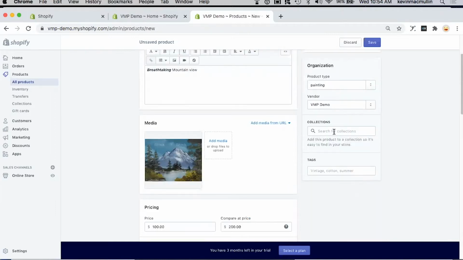And okay, so collections. So there's kind of two ways to do collections. You can do it this way, where if your collections are already set, when you're adding products like we're doing now, you can go in at this step here and say, now that I have this product, this gorgeous picture of this mountain view, I want to add it to a collection. Which collection do you want to add it to? We don't have collections yet, so we're going to do it the other way.